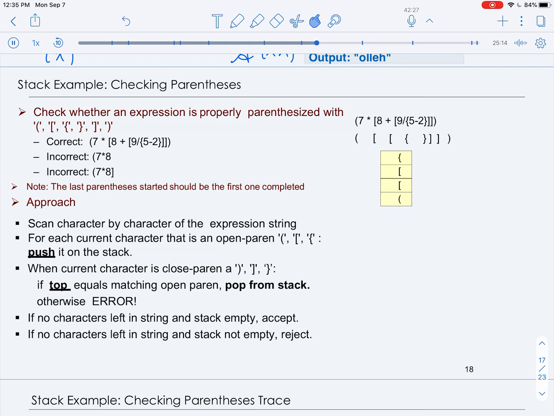If there are no characters left in the expression string and the stack is empty, we will accept the expression as properly parenthesized. Otherwise, if there are no characters in the string but there are characters on the stack, then we know we need to reject that expression. Now let's consider a trace.